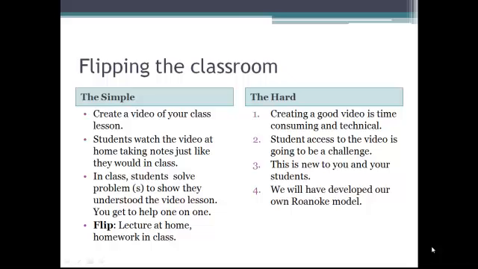Now, the hard part is that there's a technical aspect to this, and therefore there's some things we have to learn. You have to create a video, and that's time consuming and technical. Students have to access the video, and that's going to be a bit of a challenge, being able to publish it on the web. And then of course there is the fact that this is new to you and your students, so we're going to have to do a little educating there.